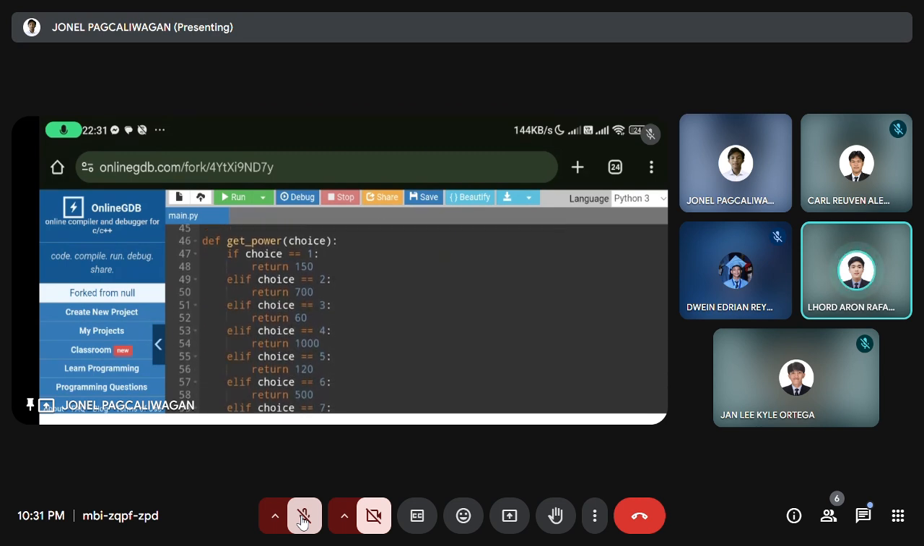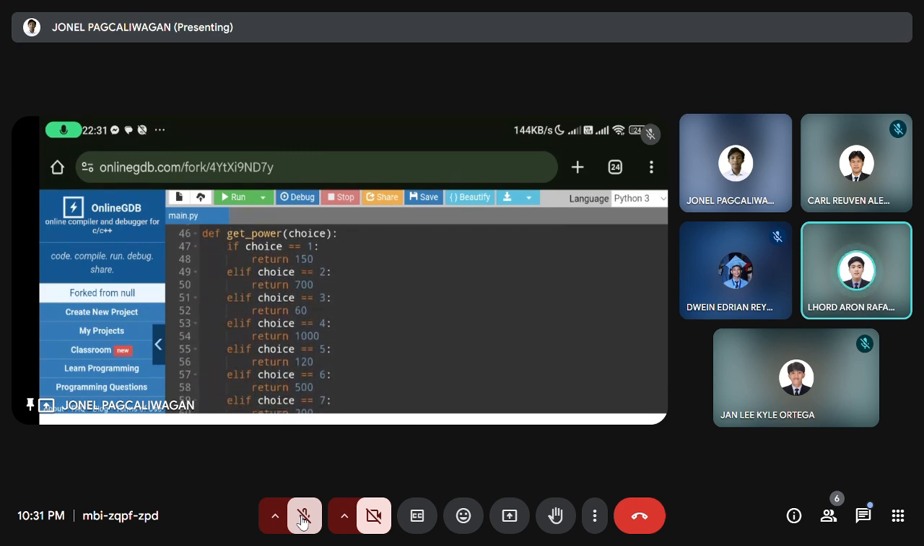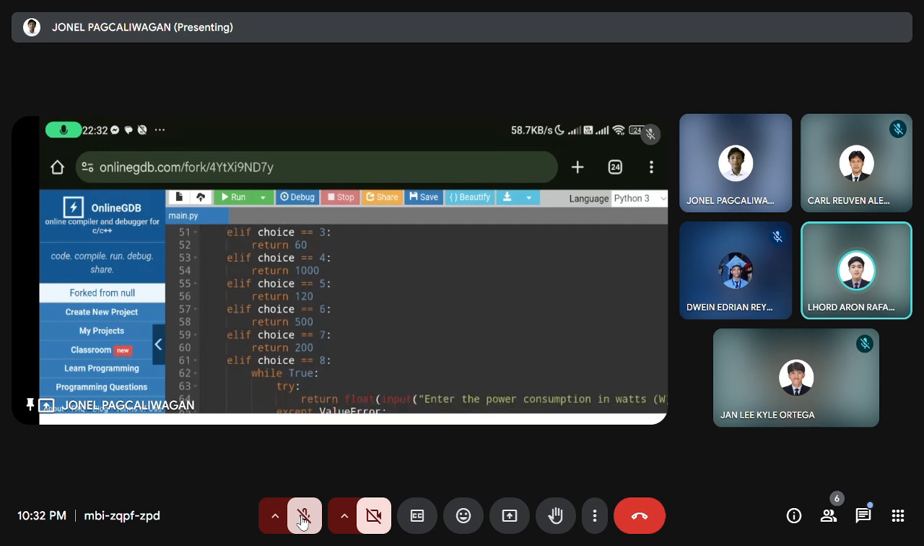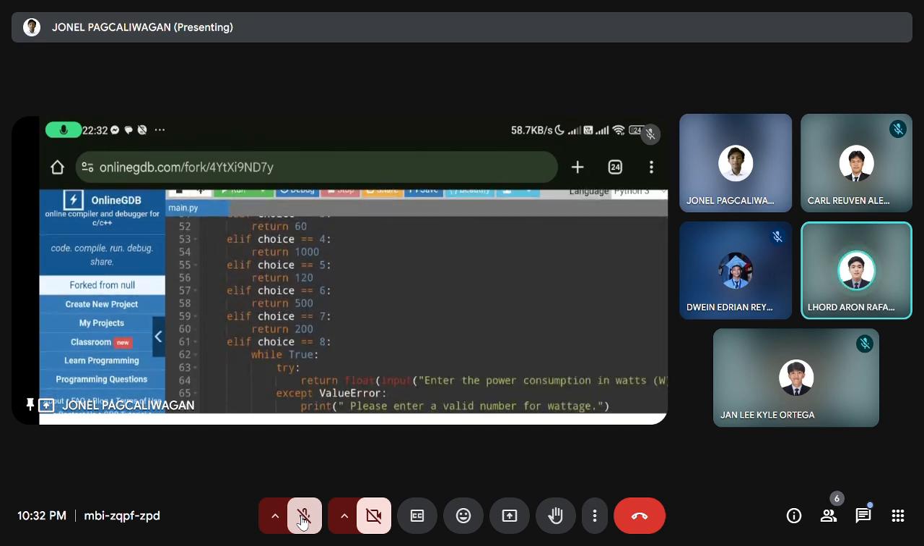Get power choice and get appliance name choice. Once the user selects an option, the program uses the get power function to determine the wattage, either predefined or custom input, and the get appliance name function to get the name of the appliance for display purposes.